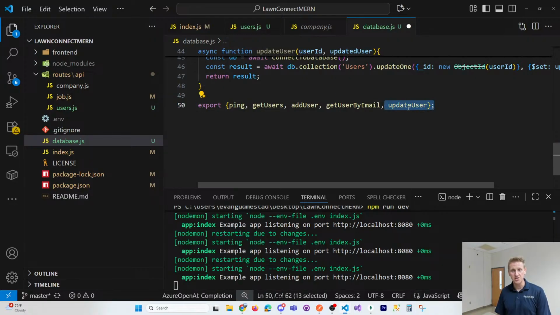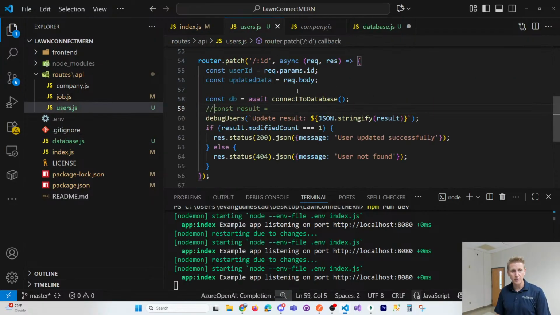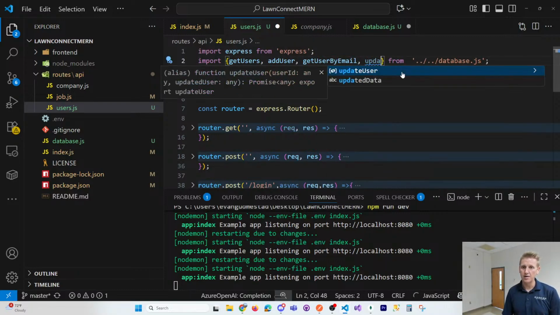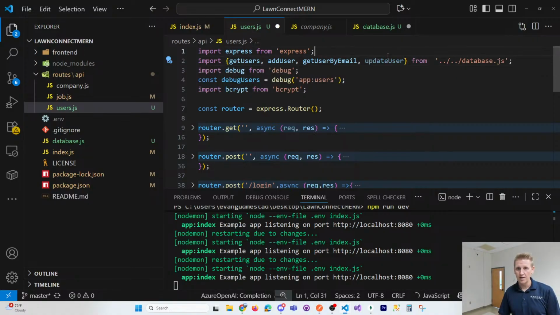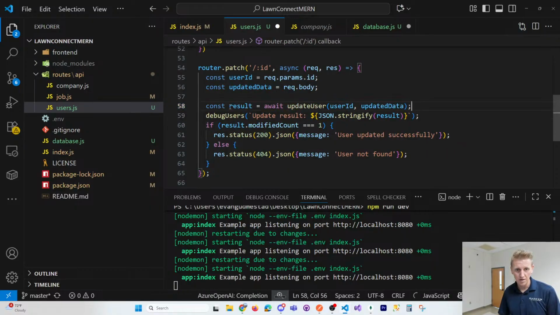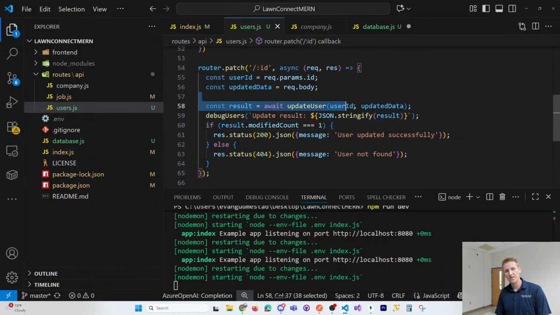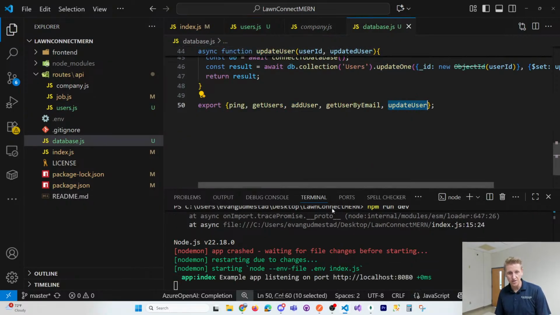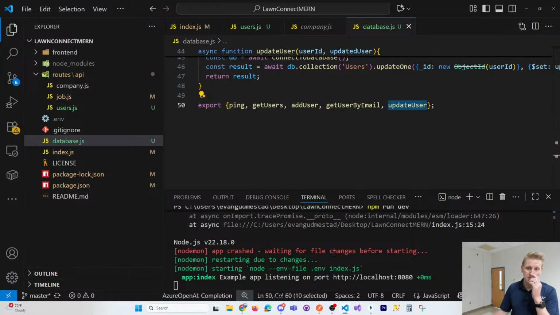So now we got this update user. Let's export that function, update user. Therefore, we can import it up here, update user. And now we can refactor this here. Result, update user. We're debugging the results. There we go. So that hides that a little bit. Now save the file, Control S. Now we're happy.